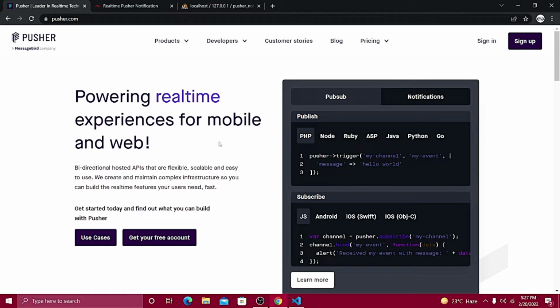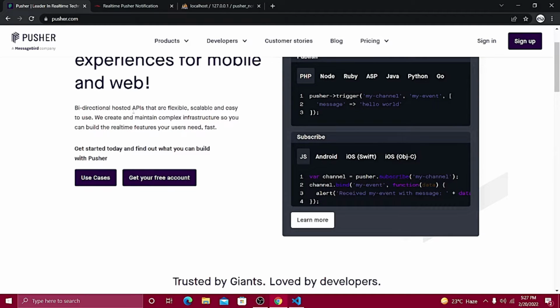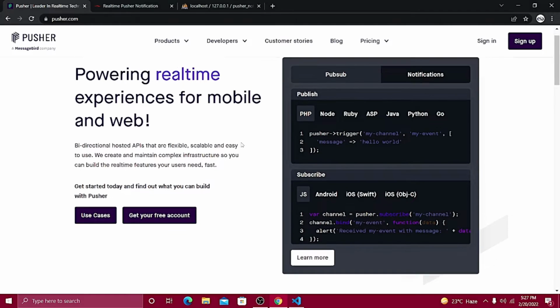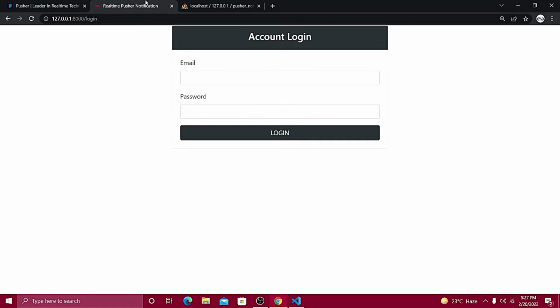So Pusher is actually a hosted API service which makes adding real-time data and functionality to web and mobile applications easy. Pusher works as a real-time communication layer between the server and the client. As you can see here, it's a bi-directional hosted API, right? We can create and maintain complex infrastructure so you can build the real-time features your user needs. So let's first look at the demo of how we build that.